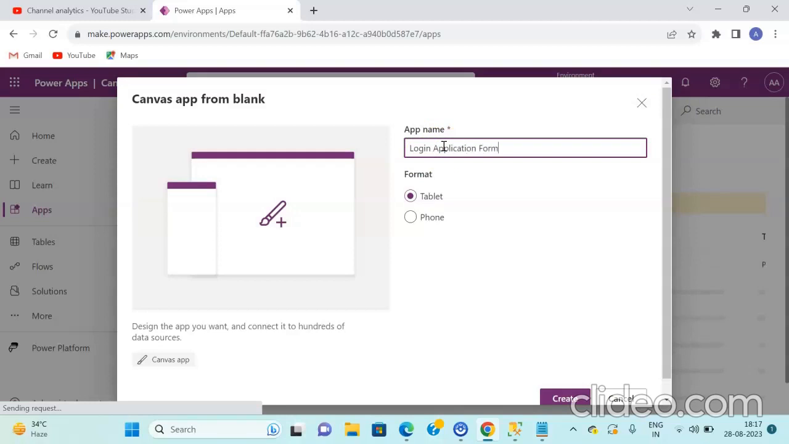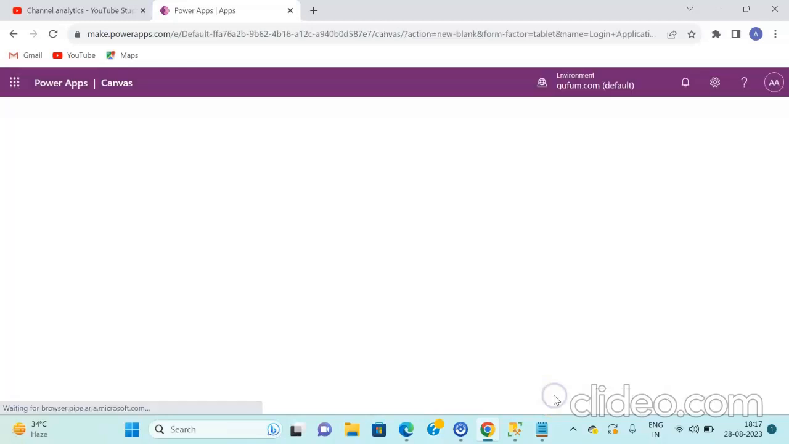Once you define the name, you need to select the format. You can select either the tablet format or the phone format. I will be using the default format, that is the tablet format, and then I will be clicking on the create button. Once you click on the create button, the workspace area will be opened, wherein you can drag and drop your controls.